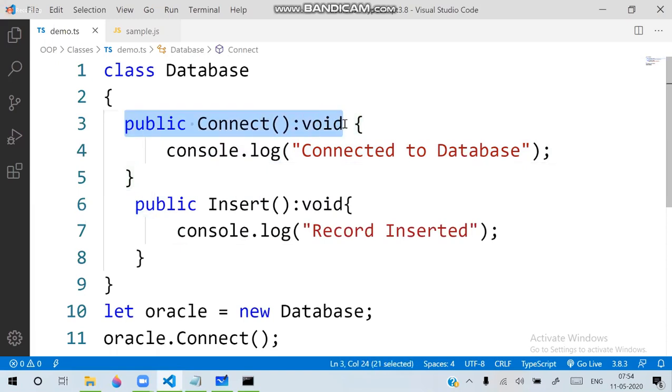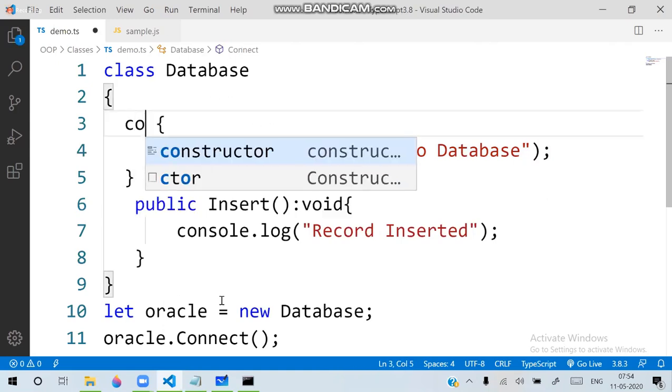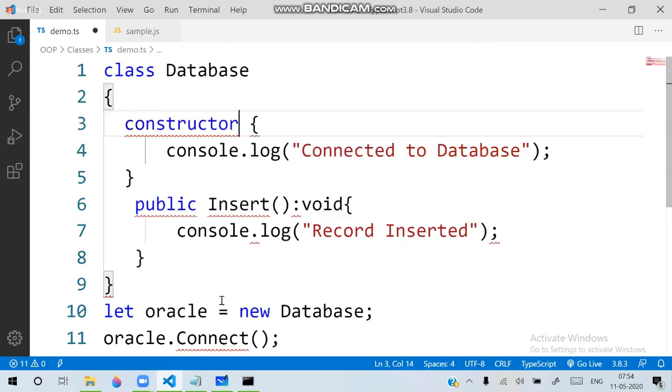And how to create a constructor? In TypeScript, a constructor is created just by using the keyword constructor and a parenthesis, that's it. It will not have any name. It is anonymous and automatically it will execute.